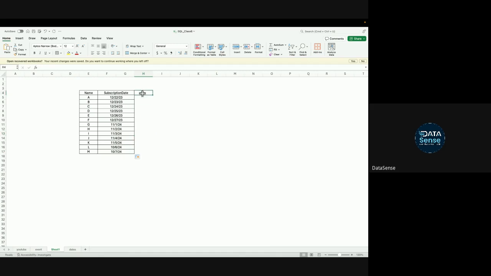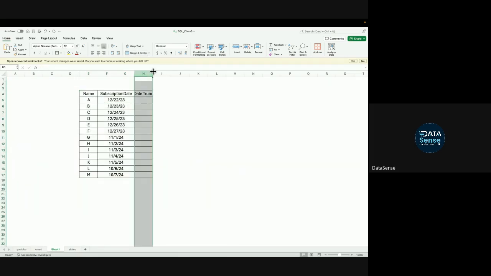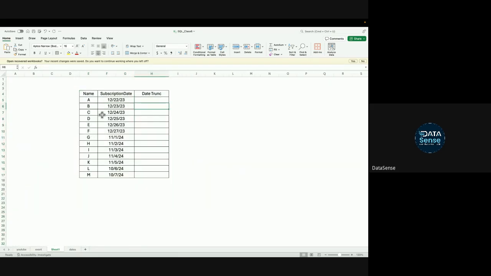Okay. Now when I use date trunc on this, so suppose you have this particular data. I want to ask how many subscriptions came in December. How will you do this? So in SQL, how will you do it?